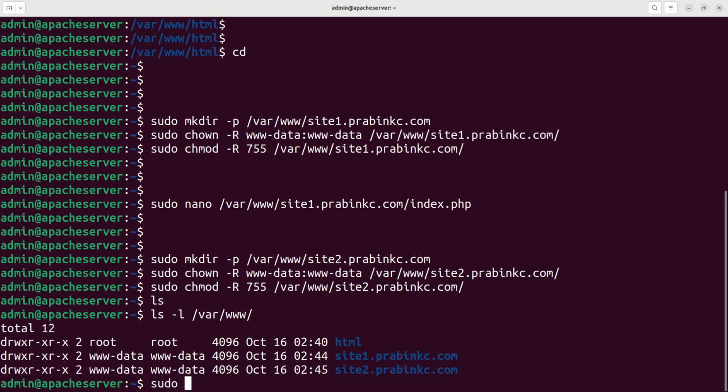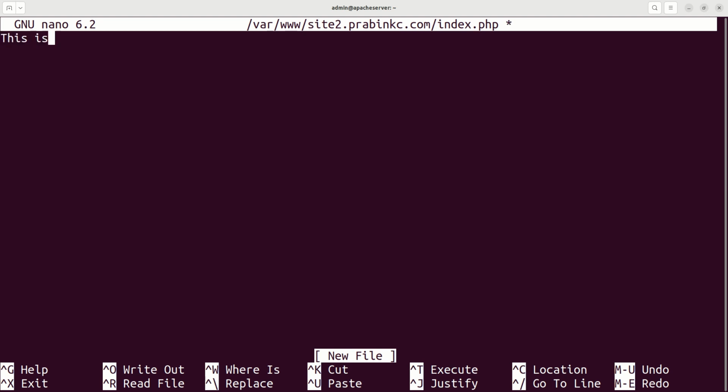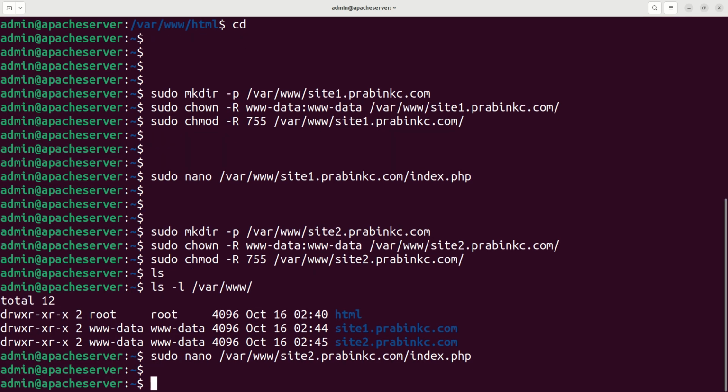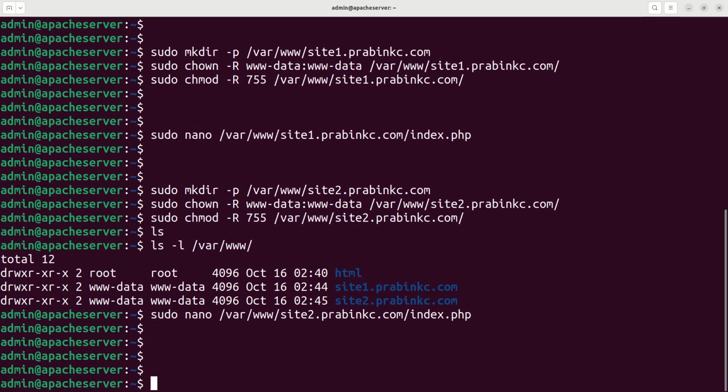Let's put the file in site 2 as well. So sudo nano /var/www/site2, call it index.php, and write, this is site 2. Now we have the root directory for two sites, site 1 and site 2. But we need to do a few more steps here, so that when we access site 1 we render the content from here, and when we access site 2 we render the content from here.